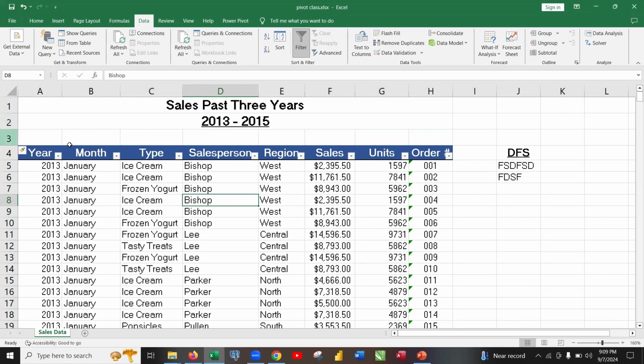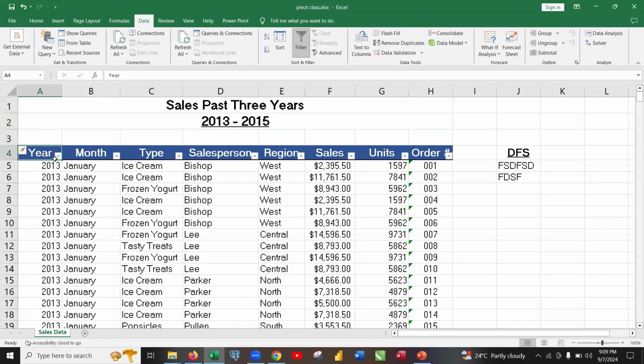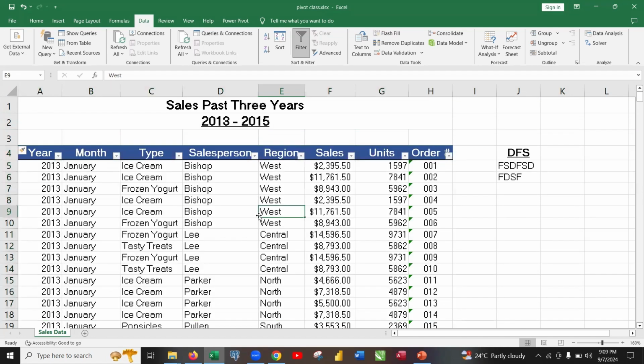And that row forms a gap between these two rows and the main table. So whenever I click on any cell now, Excel only recognizes this from here as the table, as the list. So that's exactly it. I believe that question has been answered now.